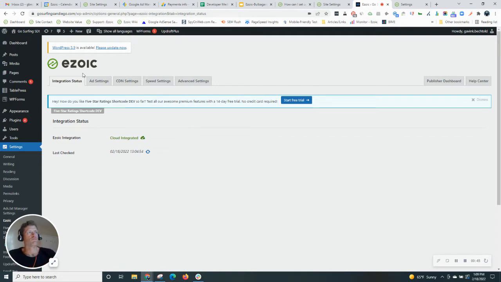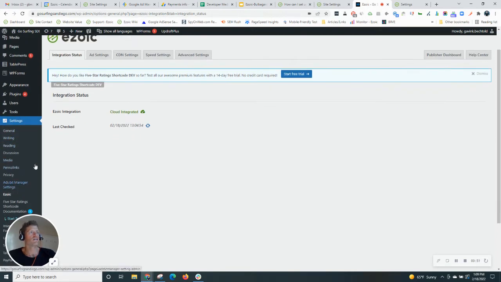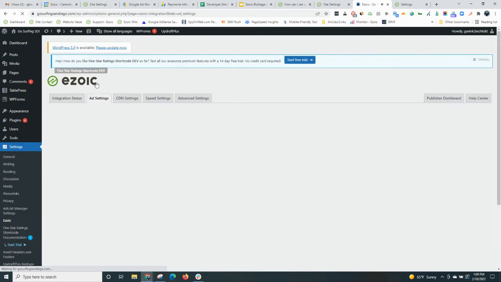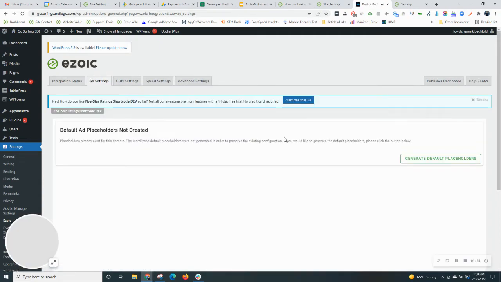This is the dashboard, the WordPress admin area for my site. And I have the settings pulled up for Ezoic and the WordPress plugin. As I mentioned, my site is cloud integrated, so it shows the integration status. It's not integrated through the WordPress plugin, but there's a lot of other really nice settings in here for you. For example, click over to the Ad Settings tab. If your site is built on WordPress, you would have access to this.